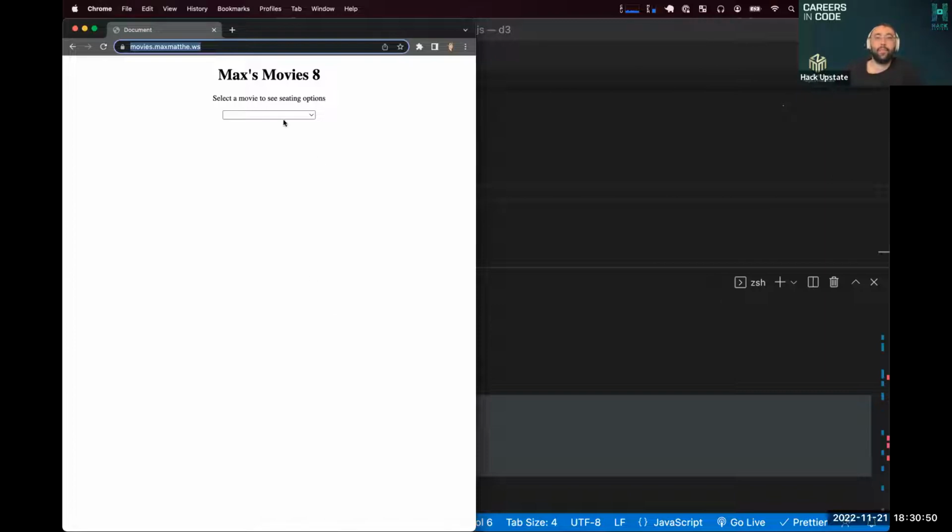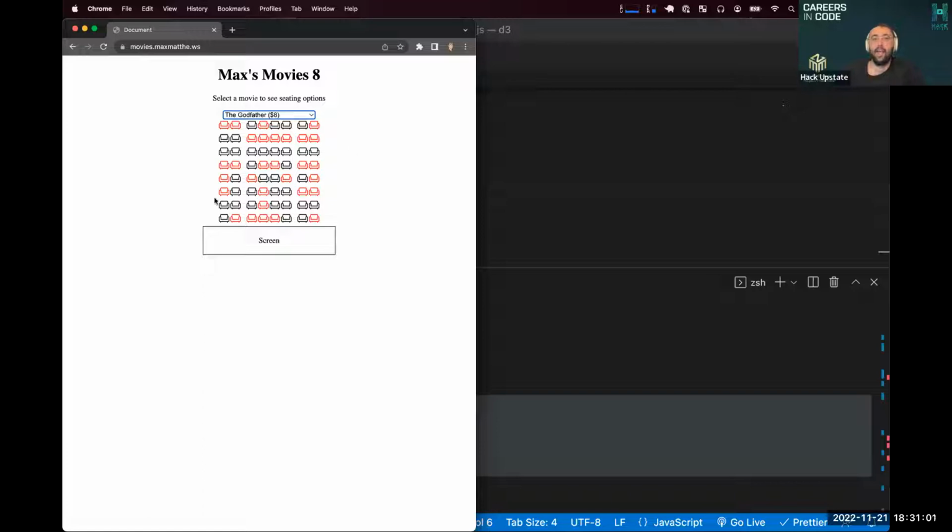So what we're doing here is we say select a movie to see the seating options. We've got this basic drop down here. Inside this drop down, we can pick a movie and see the movie theater with all of these different seats and where the screen is. So from here, you can say, okay, I would like to pick this seat, at which point it turns blue. And we see down here, you have selected one seat for a total of $8. And you can pick a second seat, and it says you have a second seat selected for a total of $16. And if you wanted to, you could even unclick the seat.